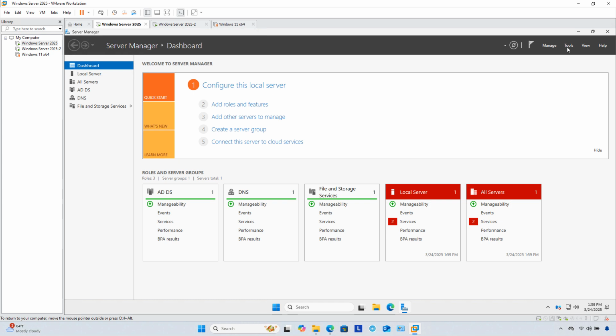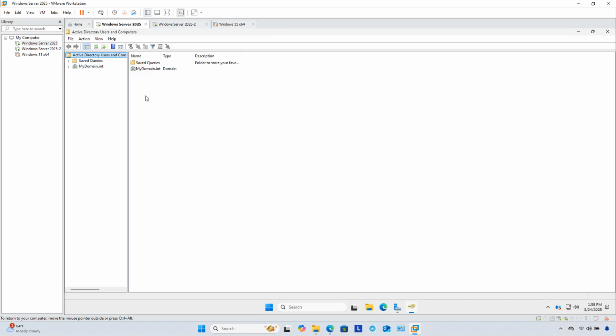I'm going to go to Tools and Active Directory Users and Computers. That's the utility that is most used by sysadmins just to manage Active Directory. And we can see the name of the domain and the domain controller.